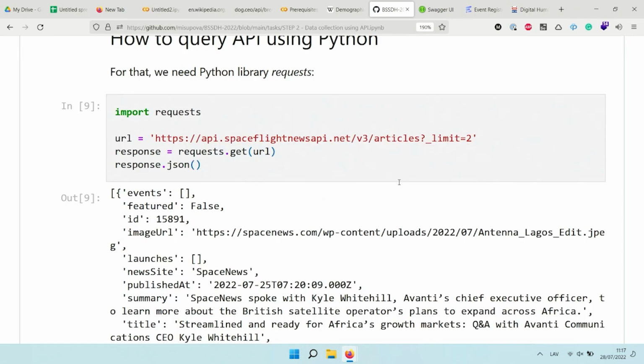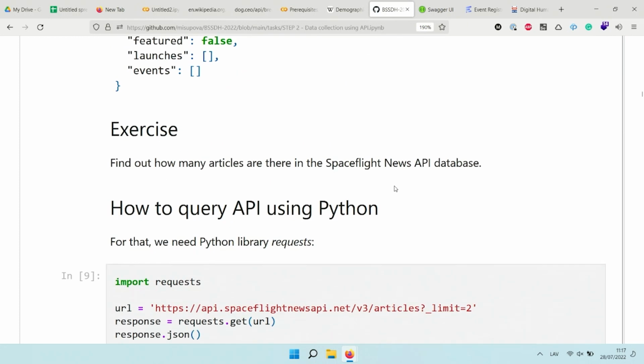So can anyone tell me the number you got? Okay, is there anyone who gets a number other than 13,000 something? Okay, for those online, I will quickly go through what I was asking for. So the exercise was to find out how many articles there are in the Spaceflight News API database.